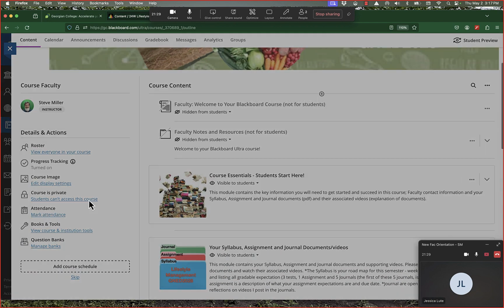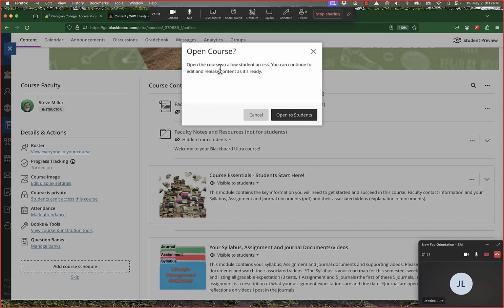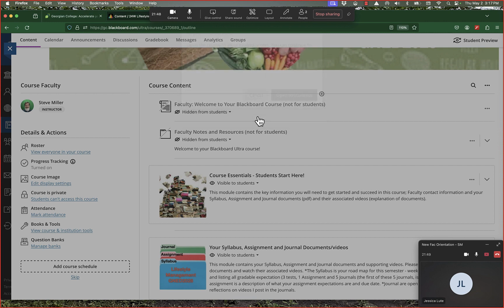Now I'm going to click this, and it's going to ask, do you want to open the course? So when you click open to students, nothing in your Blackboard shell is going to change. But students will be able to view it, and it will show up on their Blackboard so they can start navigating through your shell. I'm not going to open it right now.